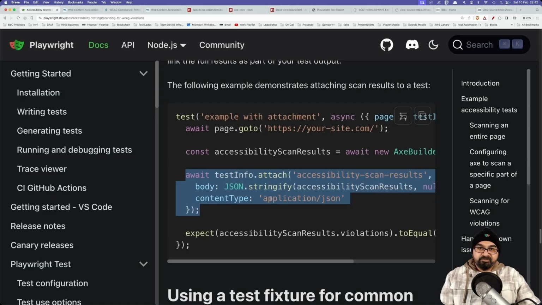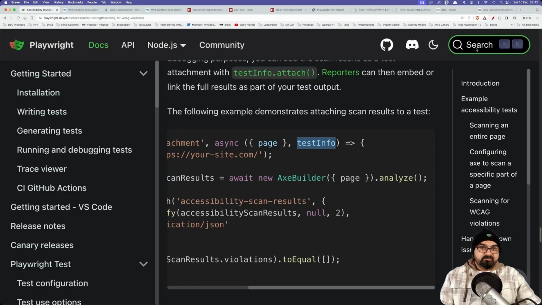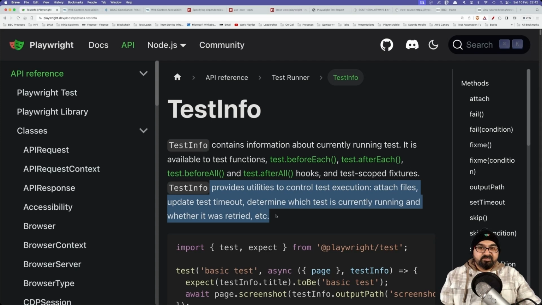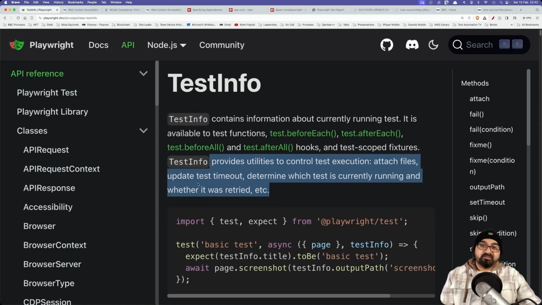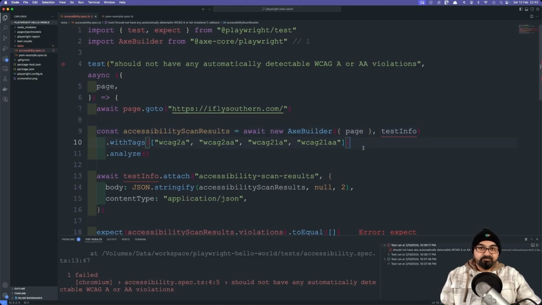So what is test info over here? Test info is a fixture. Is it a fixture? Let's see. I'm going to search for test info. It contains information about currently running tests. It is available to test functions, before each, after each. It provides utilities to control test execution, attach files, update test timeout, and determine which test is currently running and whether it was retried. So it gives all the information about the test. It's outside the curly brackets. After the comma, you just specify test info, and you can use that in the test. So that's how I've done it.